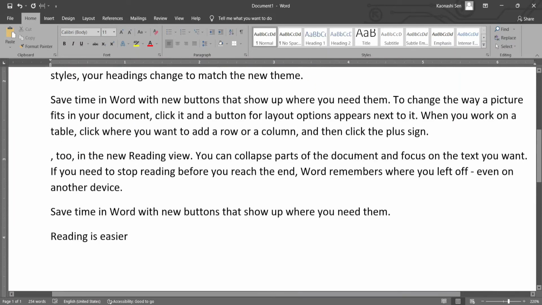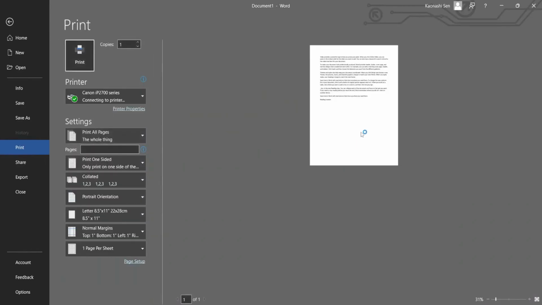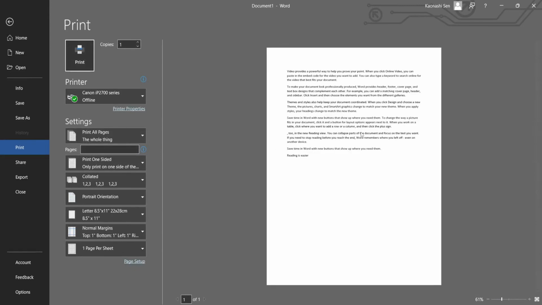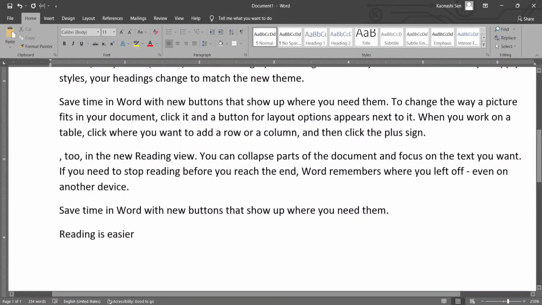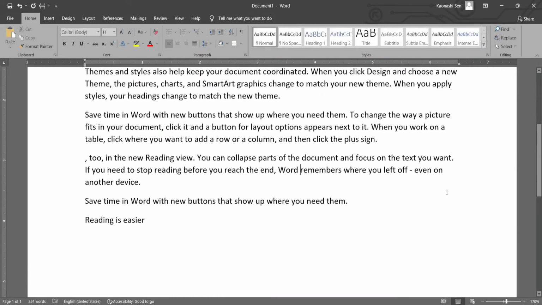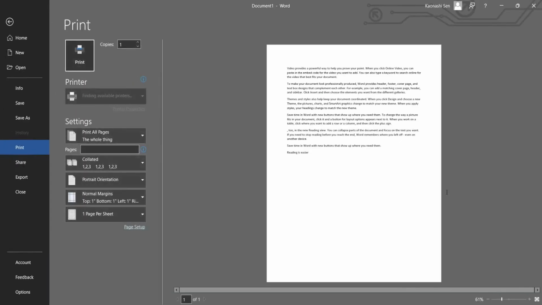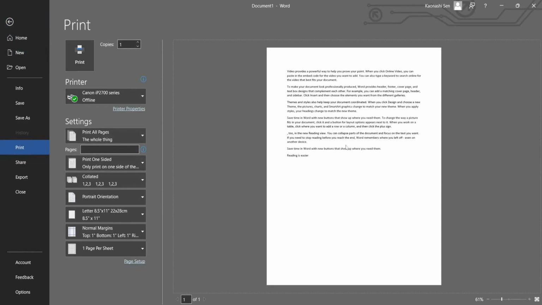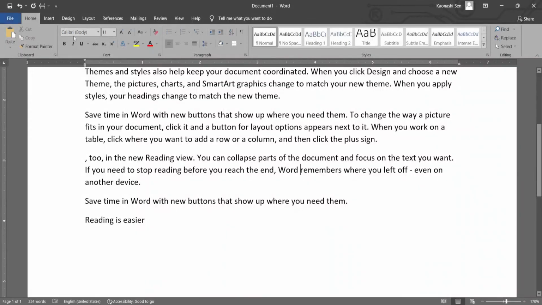Control P if you want to print the document. Control P. There you go. If I want to print this document, I will just hit the Control P command, and it will show the print option.